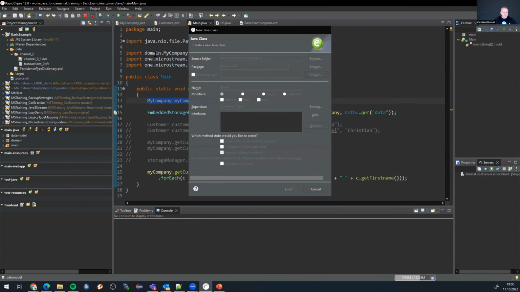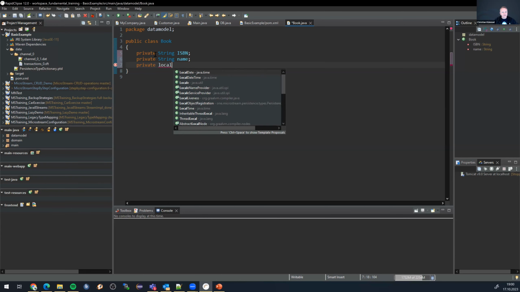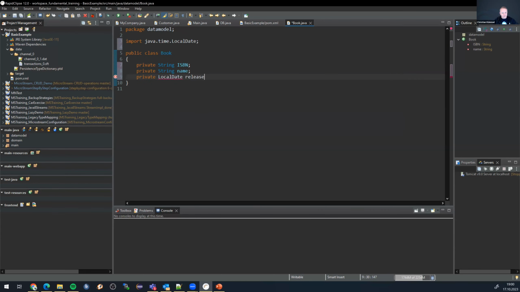A book consists of a private String name of the book. Then we have a private String ISBN of the book, and what else do we have? Let's call it LocalDate release. Each book has a release. So we need get and set methods, but they are not that important for now. So it's just the book itself.